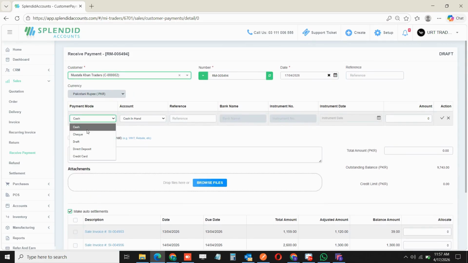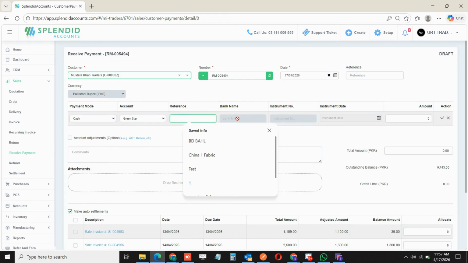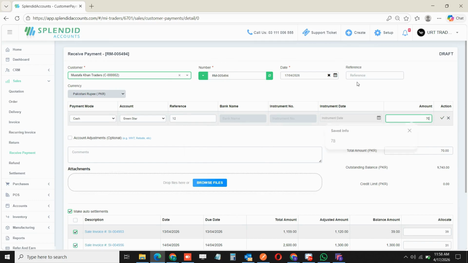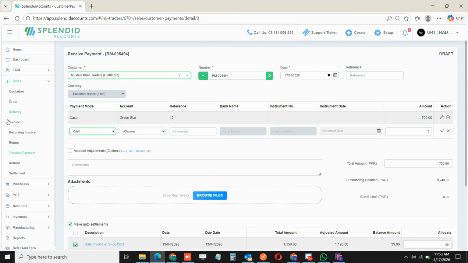Now in the payment mode, if you want to receive the payment in cash and there are multiple cash accounts, you can select whichever account you want. If you want to write something in the reference for your own record, you can do so, and you can enter the amount of payment you want to receive from the customer here.